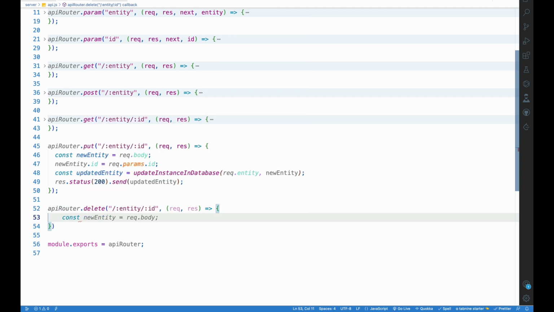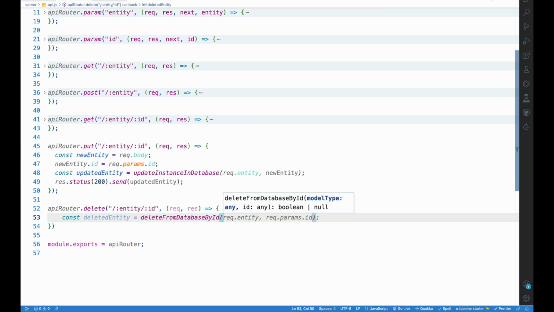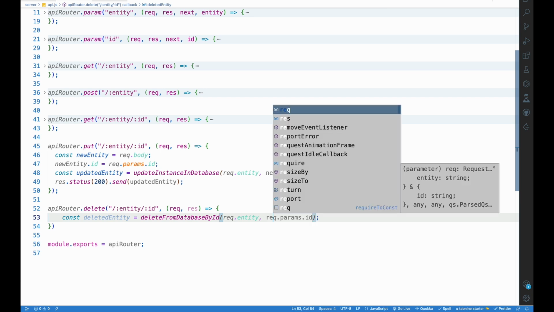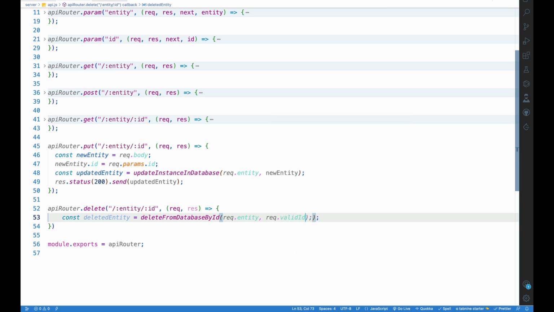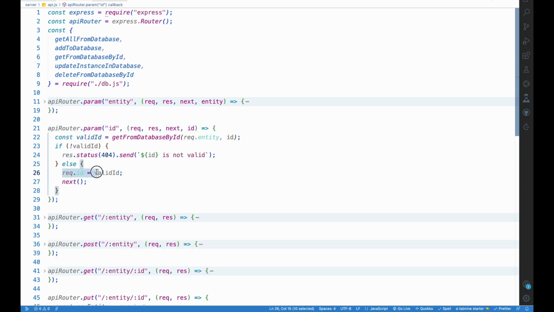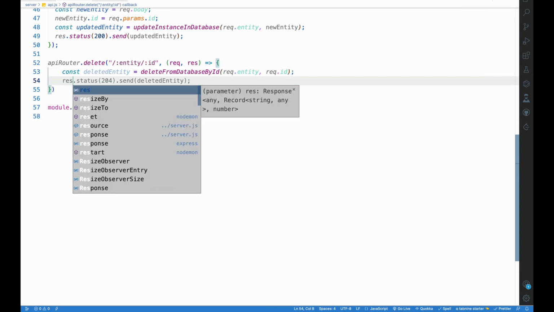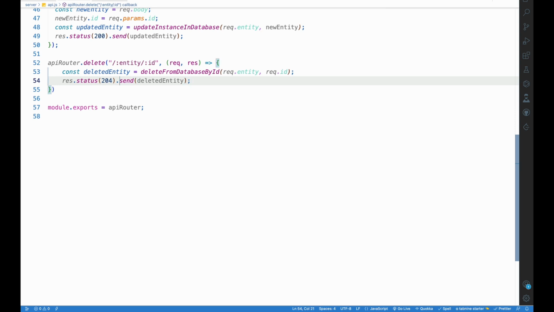We are going to say deleted entity is delete from database by ID. The first argument is going to be request.entity, and the second argument is going to be request.validID. I think it was, yeah. Let's go here, it's request.id, not validID. And we are going to set a status of 204. I don't know what 204 is for, but we will go with it for now.